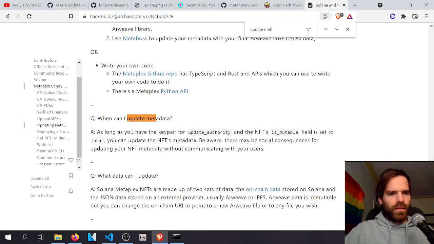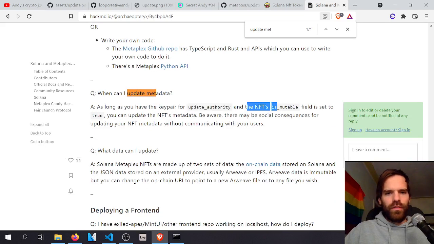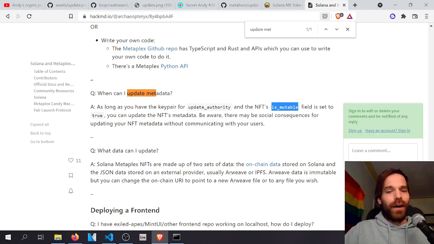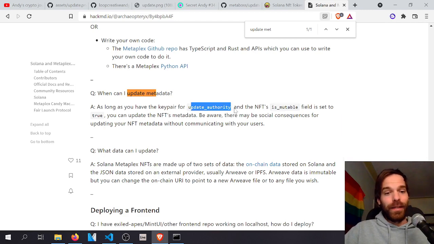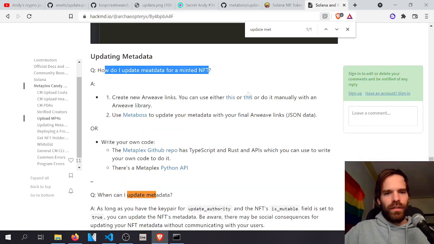How to Solana. When can I update metadata? As long as you have the key pair for the update authority and the NFT is mutable. There you go. That's what that mutable is for. You can update it. There can be social consequences for updating your NFT metadata without communicating with your users. Yes, yes. I mean, that's one of the issues. You know, NFTs, you imagine them to be constant, but most of them are mutable and somebody has the update authority. How do I update metadata? Create a new link, yes.